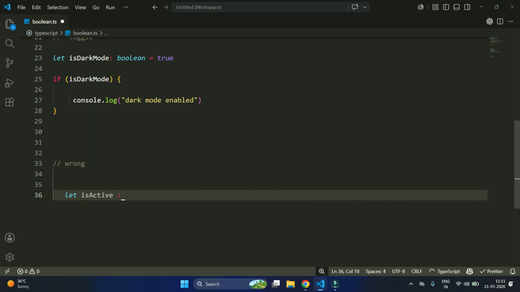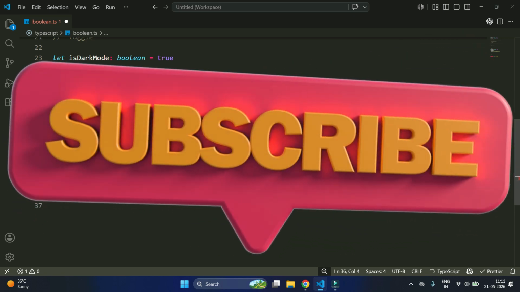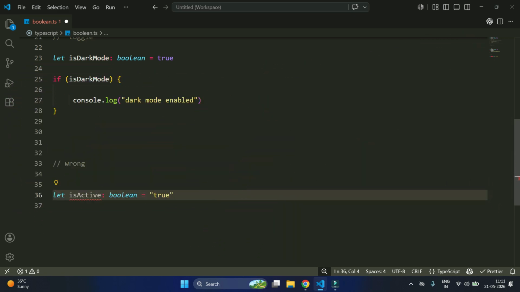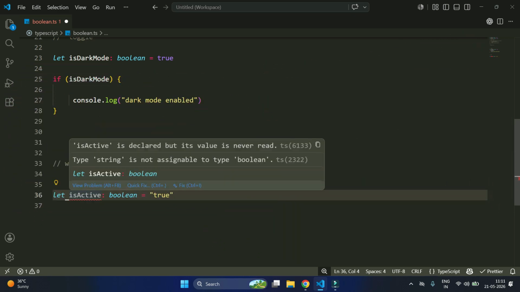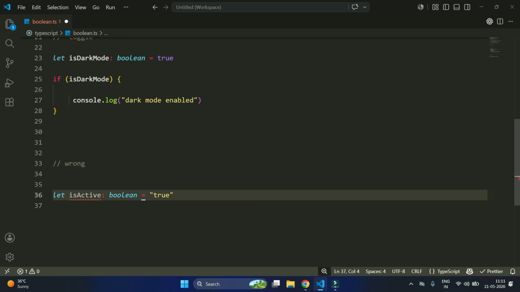Active, and that is a boolean, it is equal to true. And you got the error. What? True is a string, not a boolean. TypeScript prevents these mistakes. This one, active is declared, but its value is never read. That is fine. But here, string is not assignable to type boolean. This is a boolean type, but you are trying to put a string.